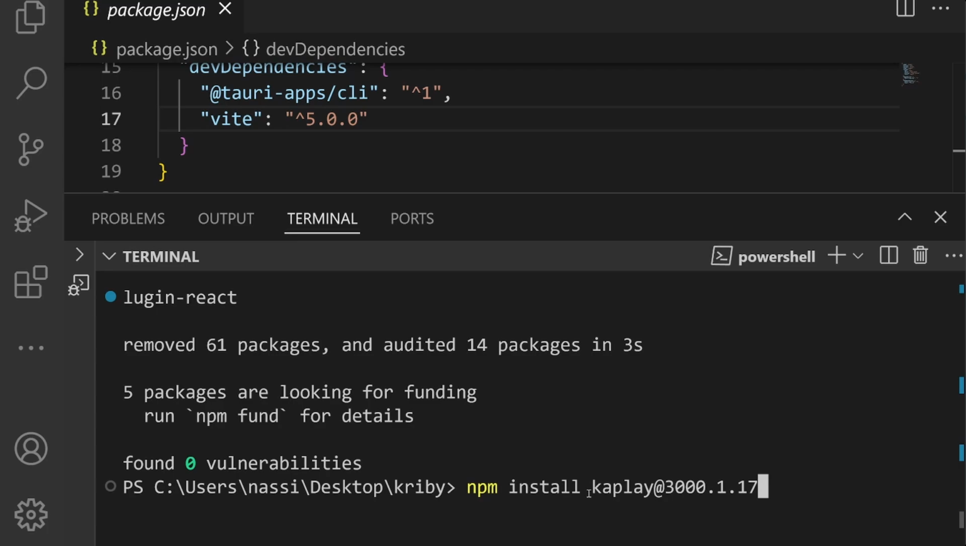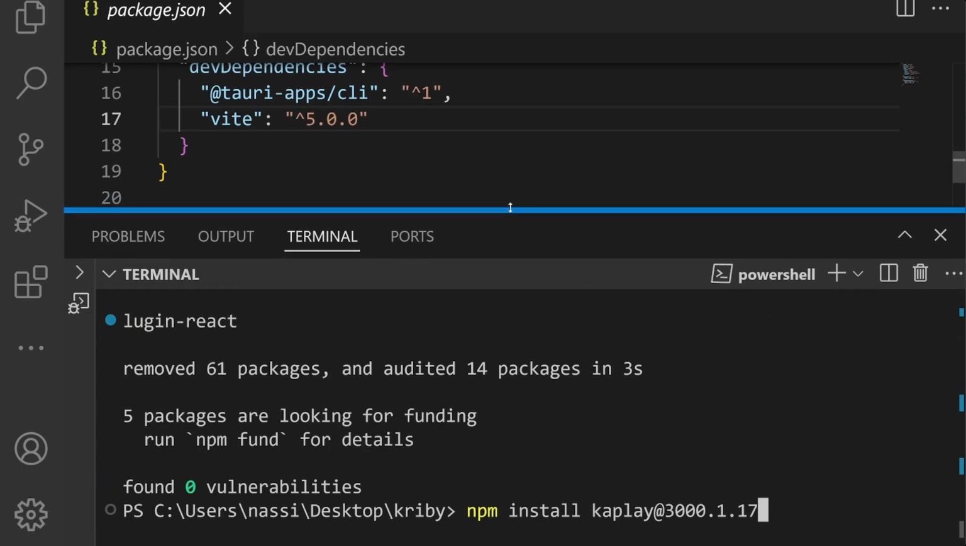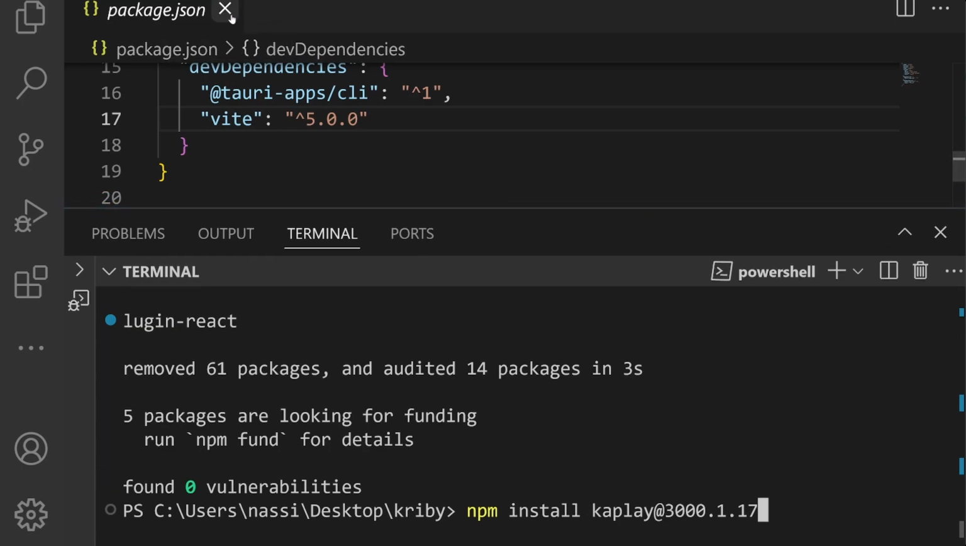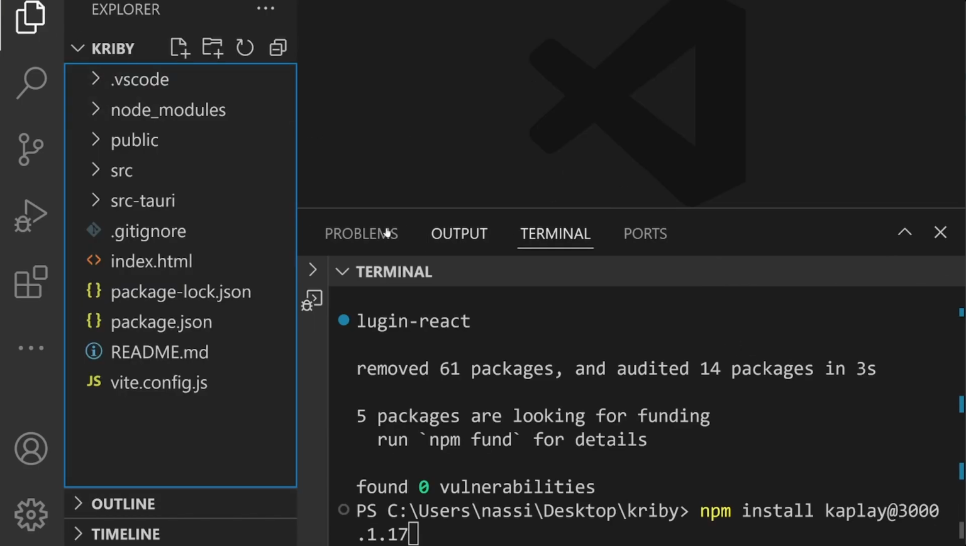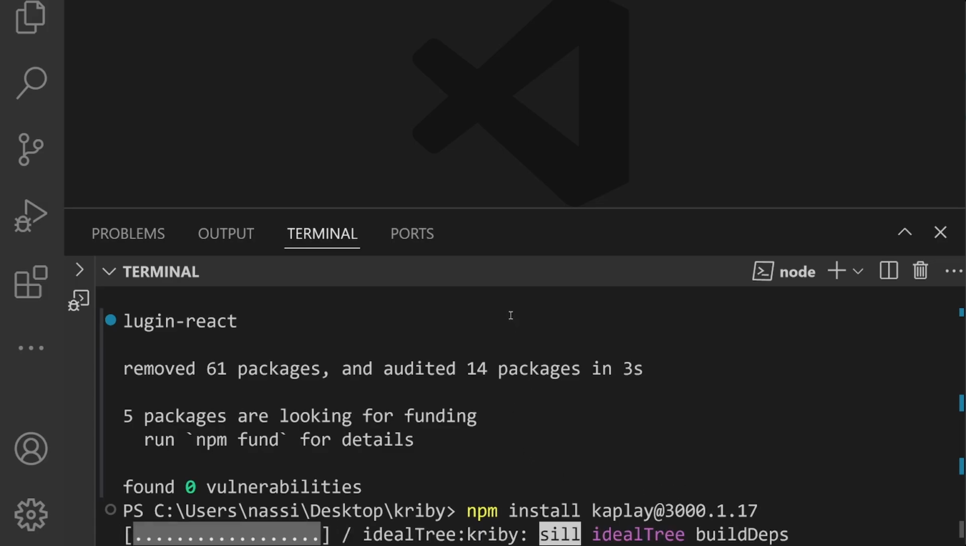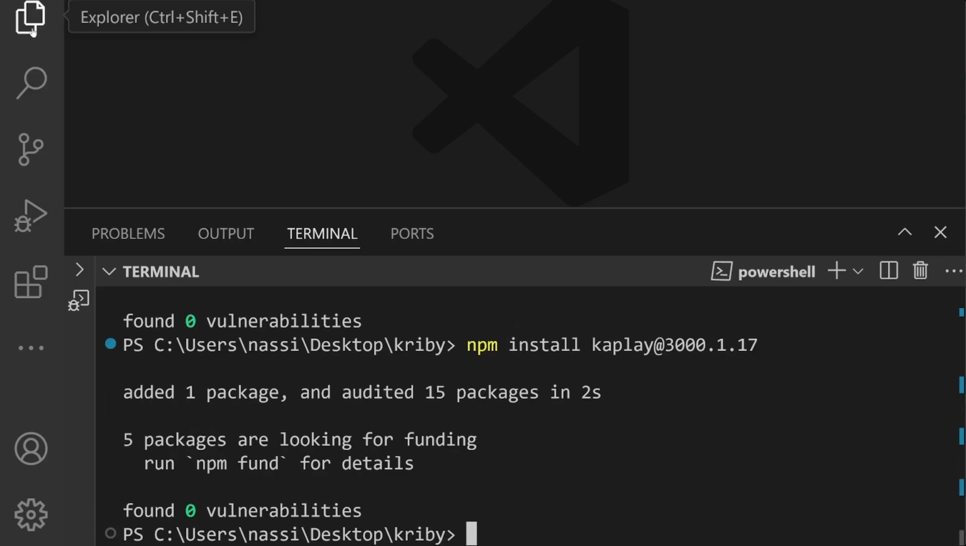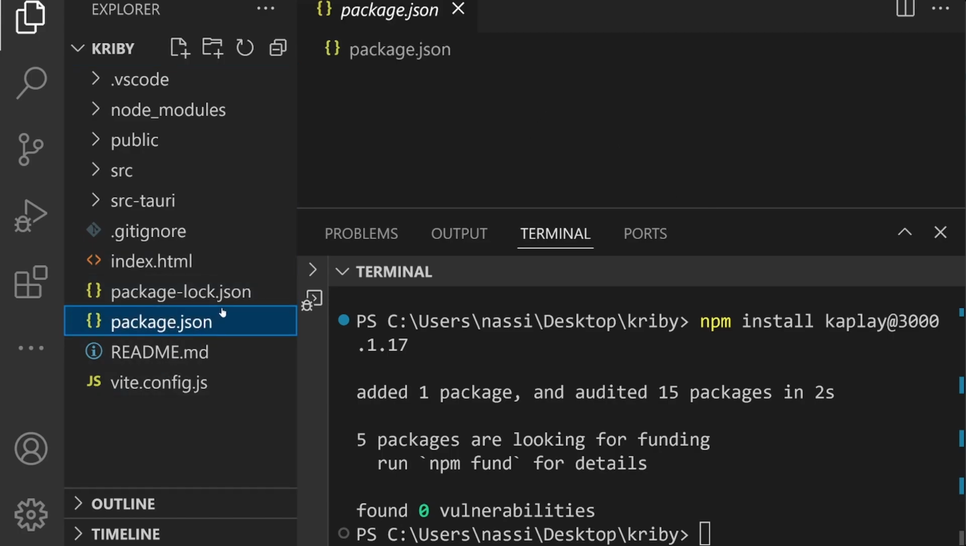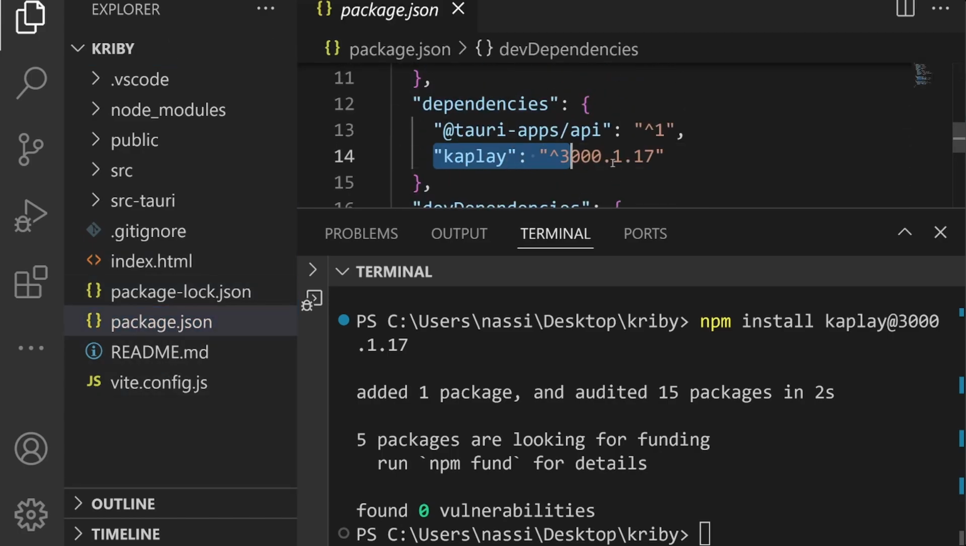If you're not familiar with KAPLAY and Kaboom, it works in thousands. So version 1.0 is actually version 1000, version 2.0 is 2000, version 3.0 is 3000. This is the naming convention that I used. It's strange, but I don't know the reason why, but yeah, that's it. It is what it is. So I'm going to hit npm install KAPLAY with this version. Now we have KAPLAY installed. Let me check in the package.json, and here we go.